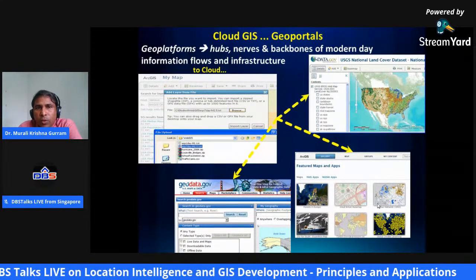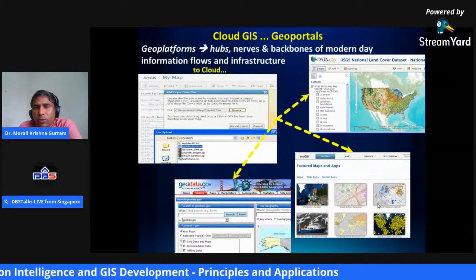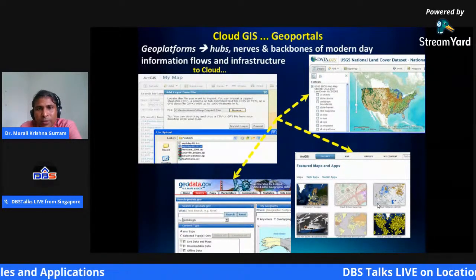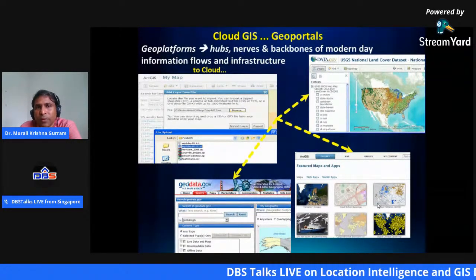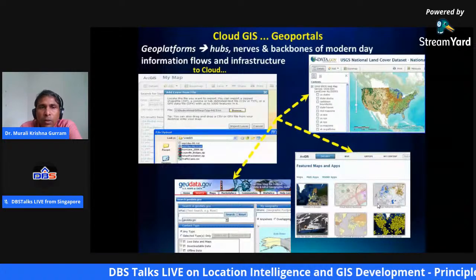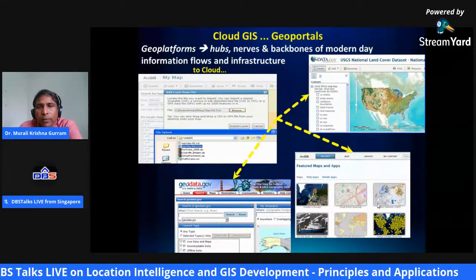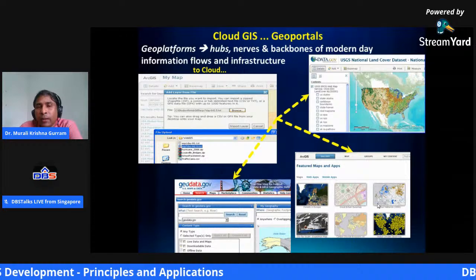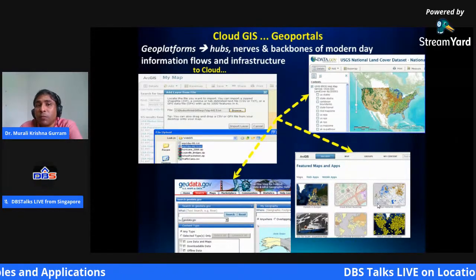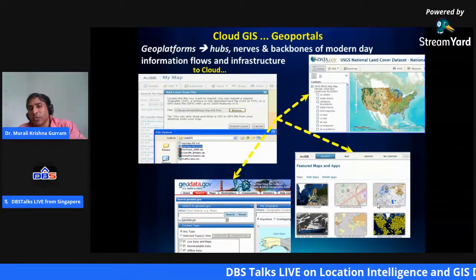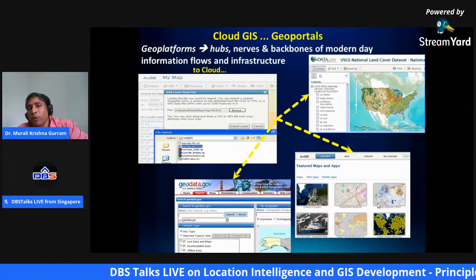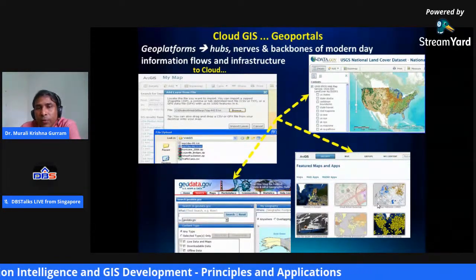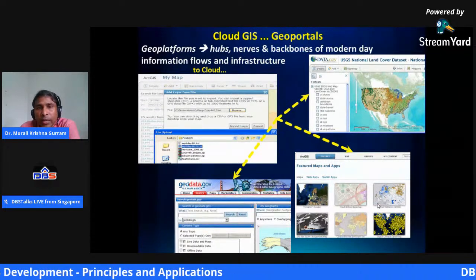So you have the cloud JS geoportals. Again, as I told you, this is just an example. A lot of these geo platforms nowadays are in fact acting like hubs, navels and backbones of the modern day information flows and infrastructure. They are supporting the information infrastructure that we are using in our everyday life.